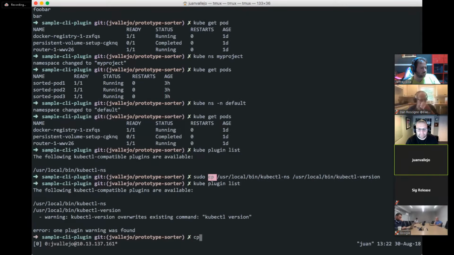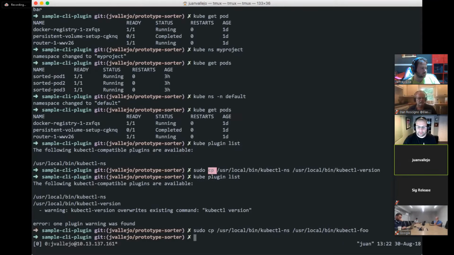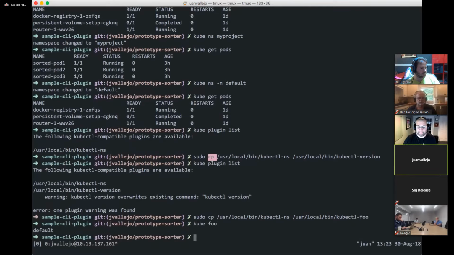And yes, it is definitely possible to change the command path of your plugin by simply renaming it. So you can do something like foo, and that's backwards. Yeah, so if we rename it to something like kubectl foo, we are now able to access the same plugin under foo. So users can customize, if you will, their plugin names like that.